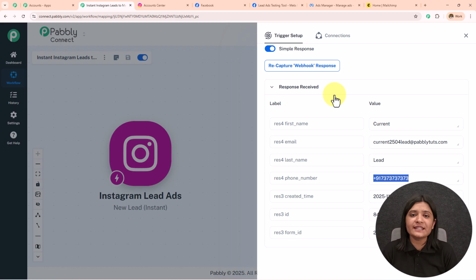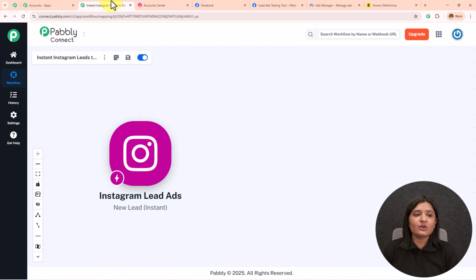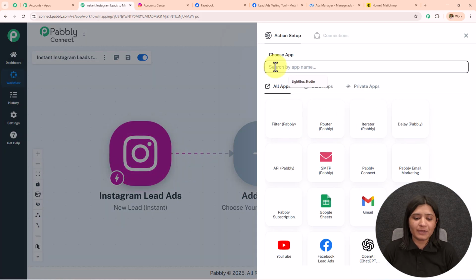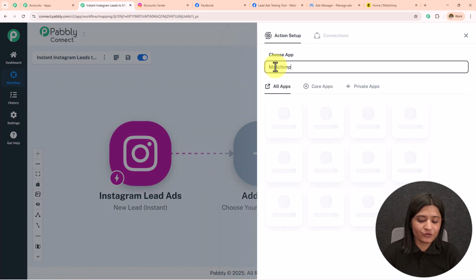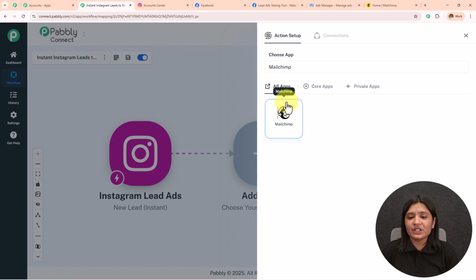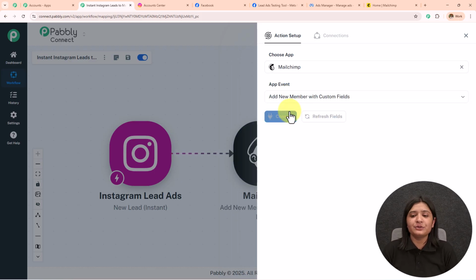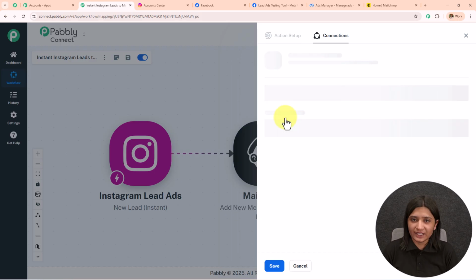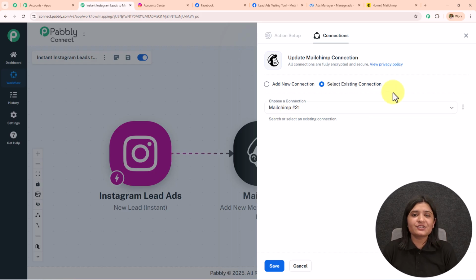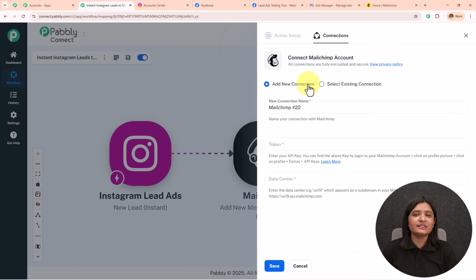Moving on to the next step, whenever I receive a new lead, I want to add that to my Mailchimp. So I'm going to click on this add new action step, and in my action application I'll search for Mailchimp. In my action event, I'm going to select add new member with custom field, and then click on connect. If you have an existing connection, go with save. If you don't have one, click on this add new connection, and now to make this connection, I need to enter the token and the data center.